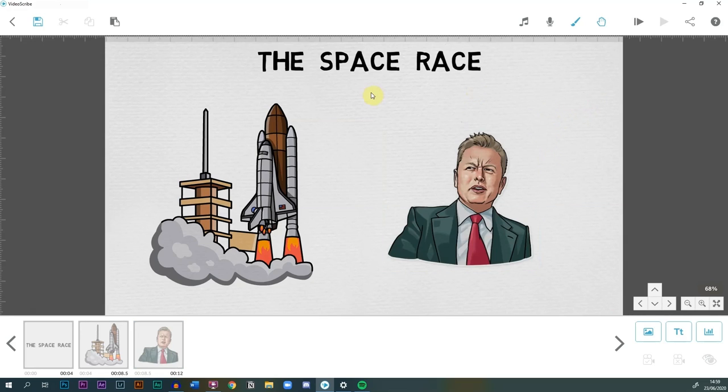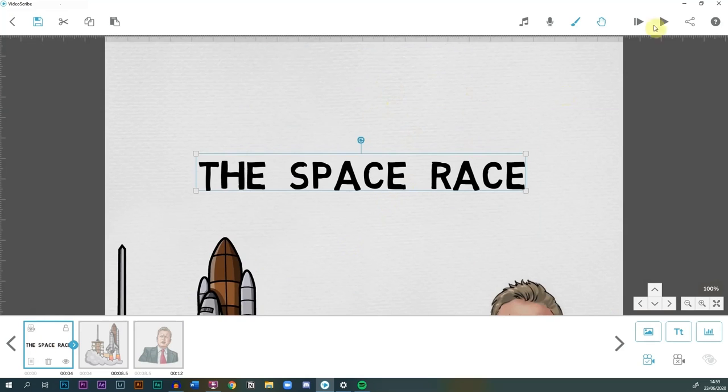So by the way, if you double click on any image, that will take you to the camera position it's already in. So if you want to quickly check what camera position this is in, you just double click it, double click space race, that brings you back here. That's a nice little shortcut to have.